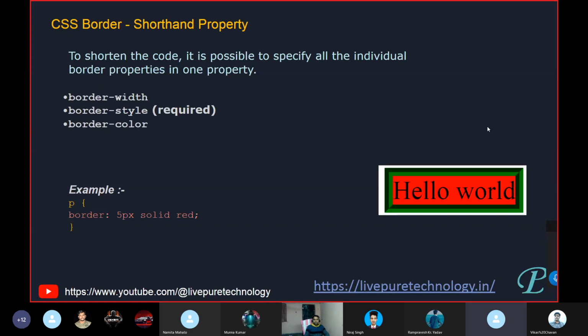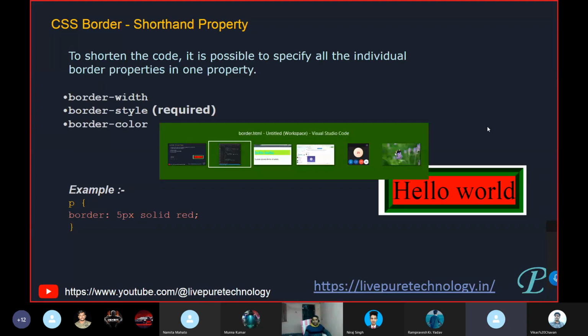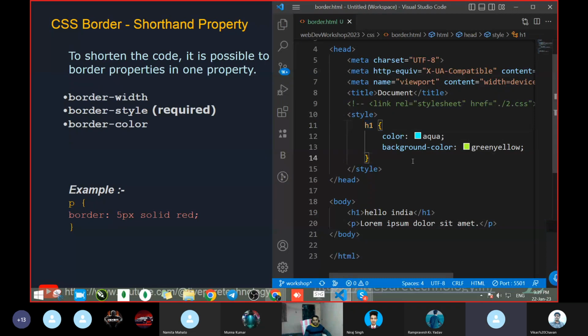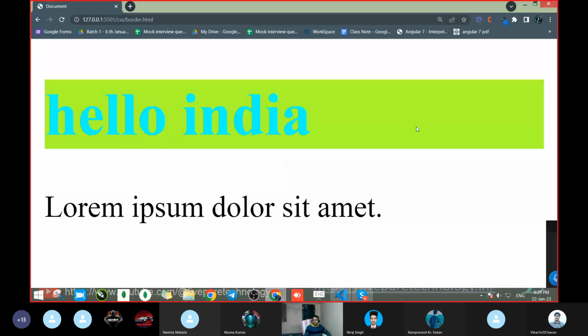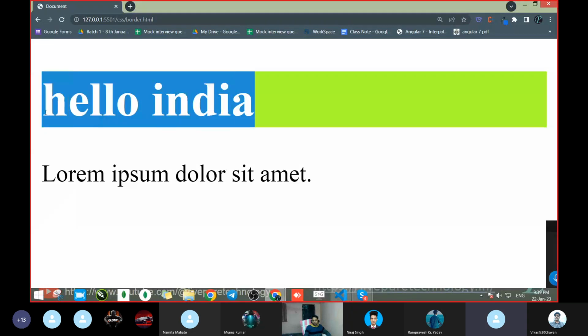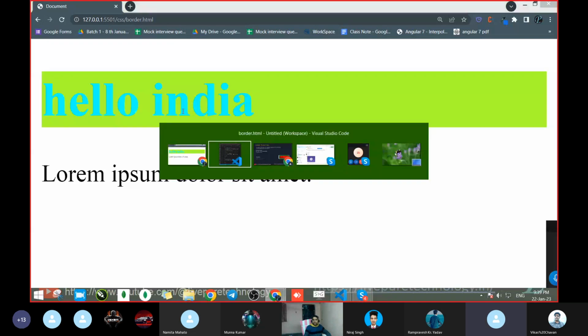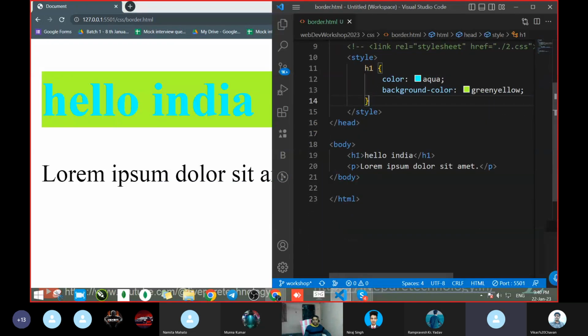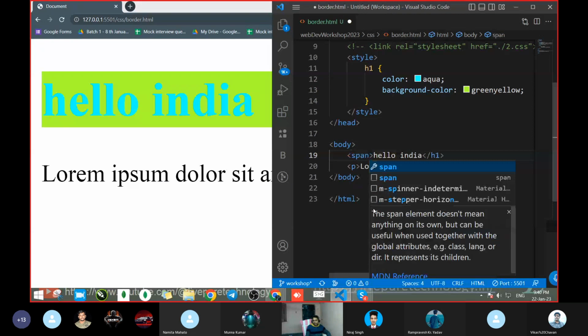Okay, but sir, in this line, it will take whole lines, sir. Yeah, because yesterday we had discussed block level elements and inline elements, correct? Sir, what will we do if we want to cover only, like, Hello India? So here this H1 is actually a block level element. Yesterday we had discussed. So we have to take an inline element.